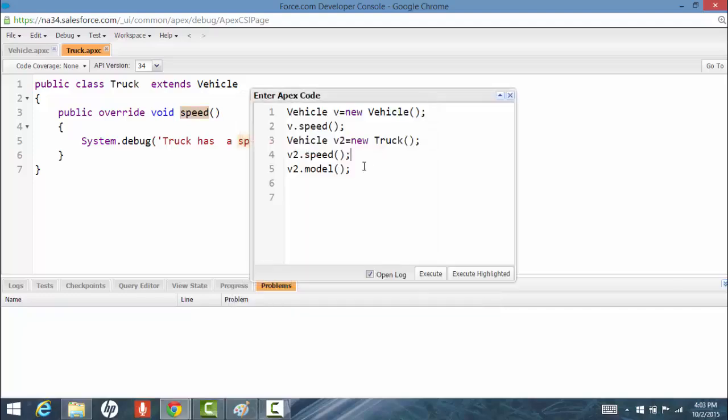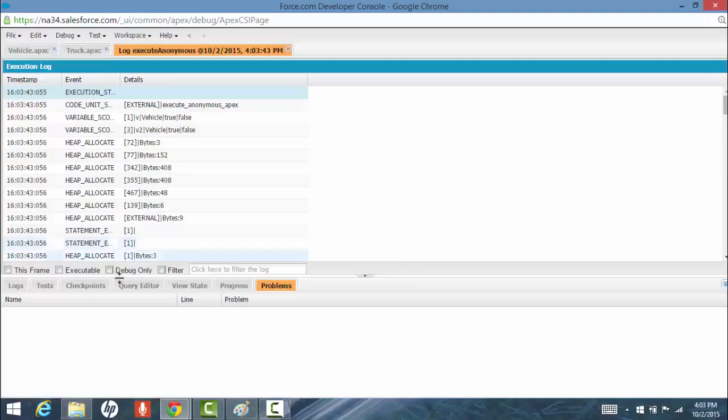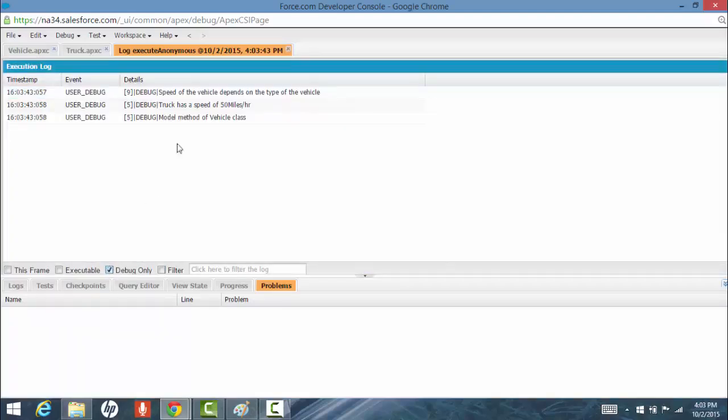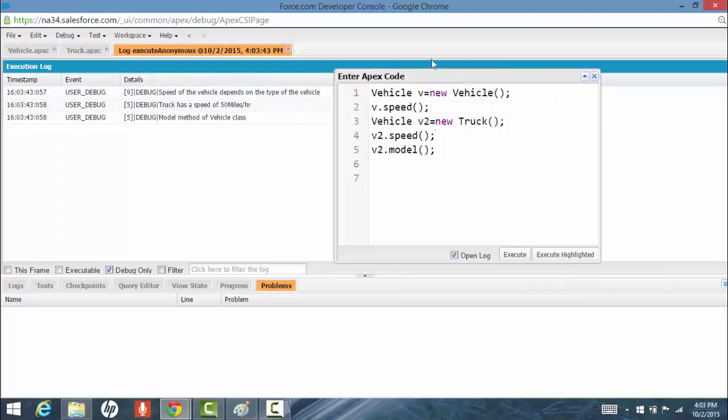Now let's see what will be the output of the program. So I'm going to go ahead and execute this, and I'm going to go ahead and wait. So we're going to go ahead and click on the debug here. So if you compare the execution code with what it has got executed, so see v dot of speed. So this calls the speed of the vehicle, depends on the type of the vehicle. So it is getting it from the vehicle class because you're pointing to the vehicle object. Next, at line number 4, we are calling v2 dot of speed, and v2 is pointing to the truck object. So it's calling the speed method, the overridden method from the truck class.